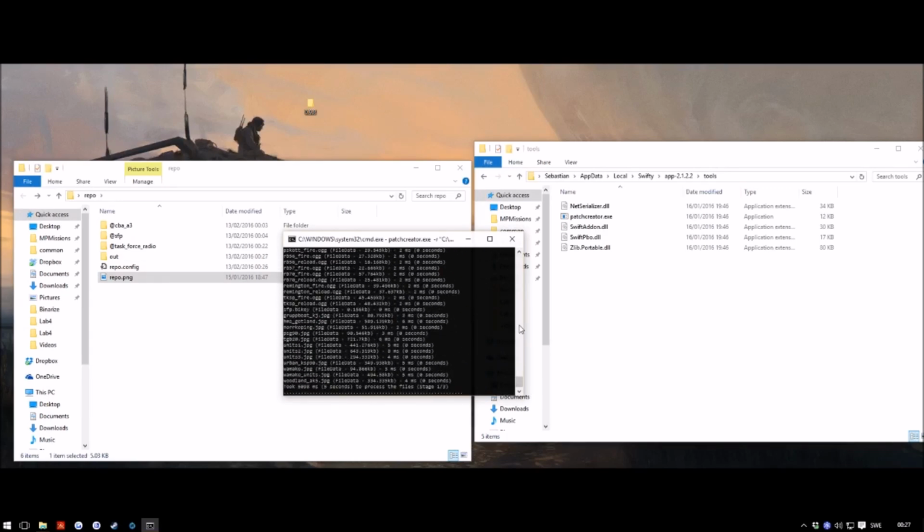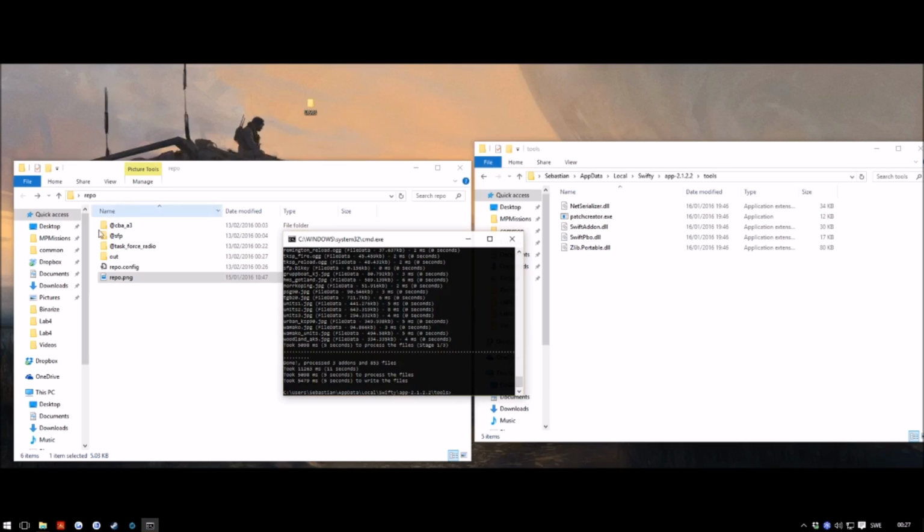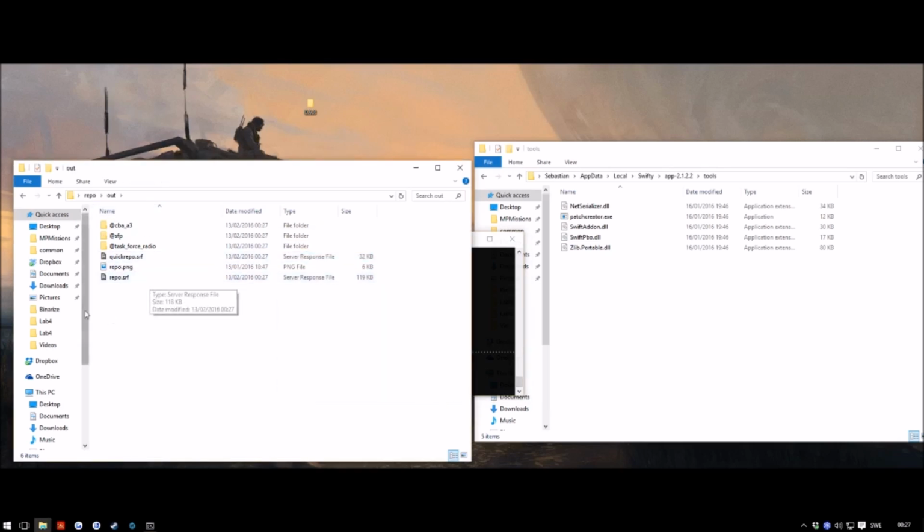Here's the last part where it writes the files. This is the thing that takes the longest. You see, 11 seconds, not so bad. And in here we have the repo. We have the Swifty repository file and the PNG, obviously, and a special file for quick repo. So quick checking, it's a bit smaller. It's not really noticeable here. And here you go, you see the SPD files, Swifty patch data files.